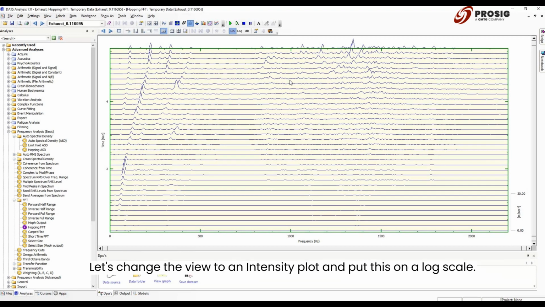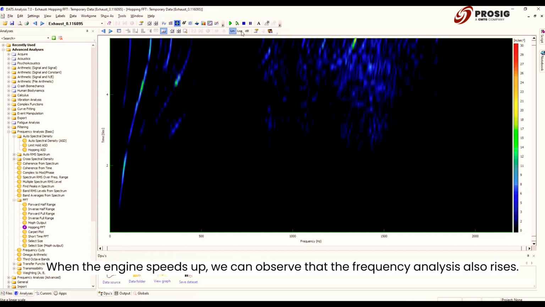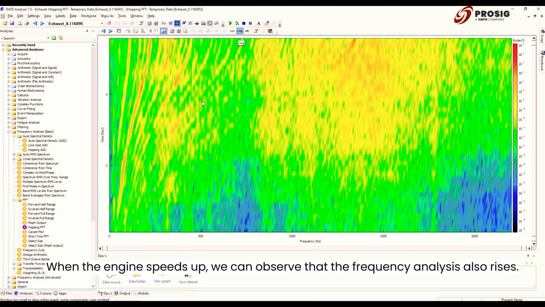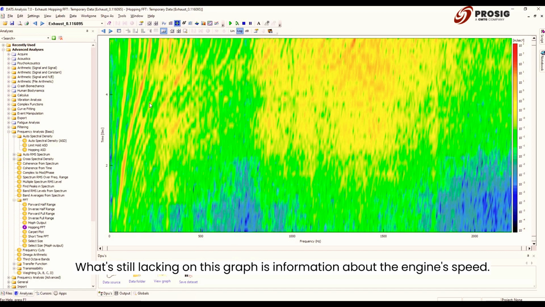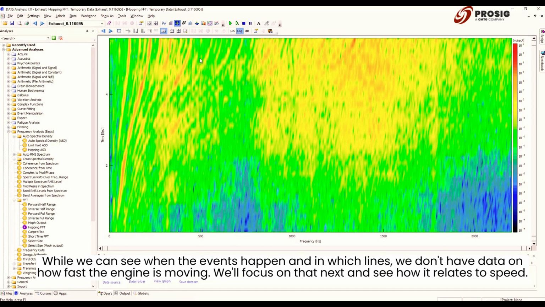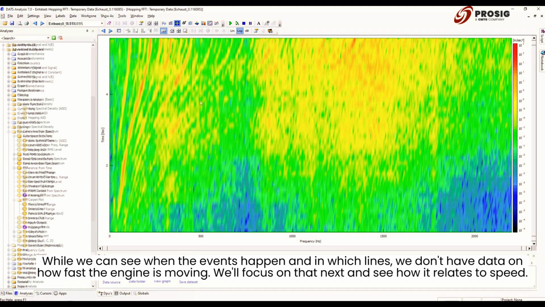Let's change the view to an intensity plot and put this on a log scale. When the engine speeds up, we can observe that the frequency analysis also rises. This is evident on the lines shown on the intensity plot. What's still lacking on this graph is information about the engine's speed. While we can see when events happen and in which lines, we don't have the data on how fast the engine is moving. We'll focus on that next and see how it relates to speed.